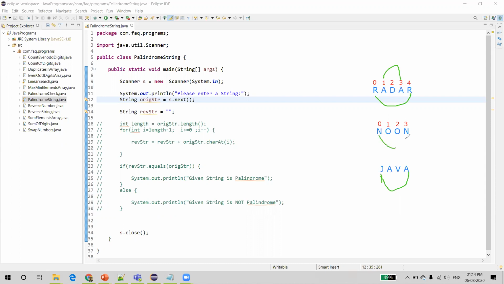if the leftmost and rightmost characters are the same, then we'll proceed with the next leftmost character in the string. The next leftmost character is this one here, and the next rightmost character is at the second index. So we'll compare these two. If both are the same, we'll again proceed with the next leftmost and next rightmost, like that. We'll proceed until some condition is met. We'll see that condition now, and this is the logic we are going to follow.